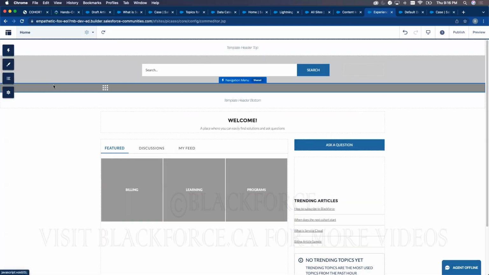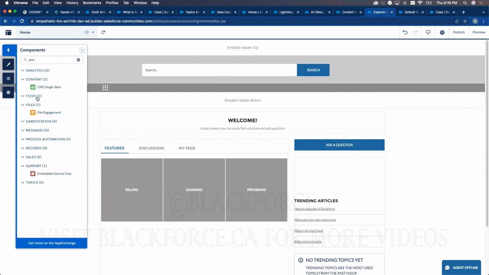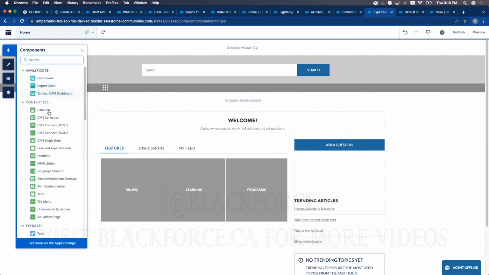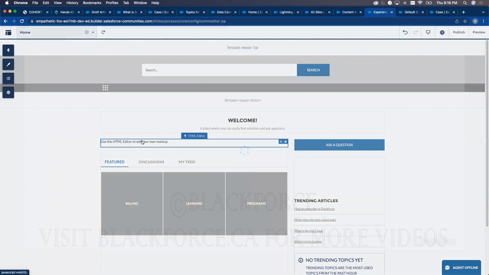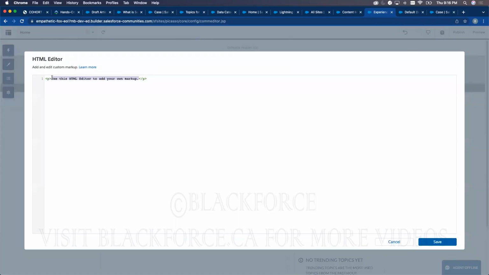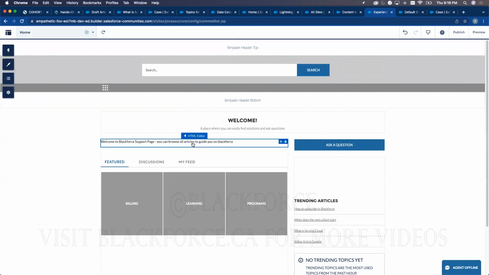And what else do you want to do? You can look for other cool components on the component tab that you want to add. For instance, you might want to add a text that says, welcome to BlackForce support page. You can browse all articles to guide you on BlackForce. Okay? You have that, you save. And it appears there again.